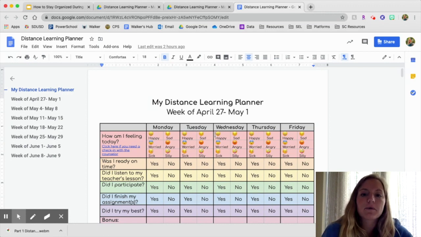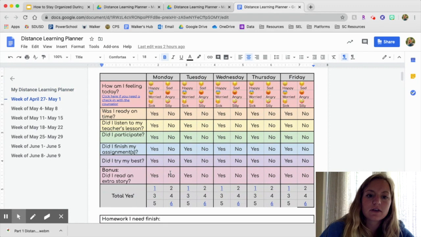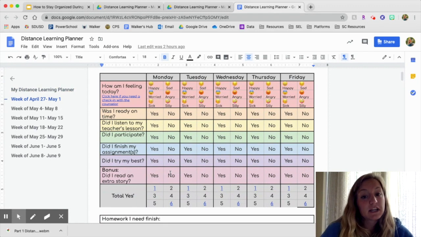So now you'll have your own copy of your distance learning planner. And this is a great way to stay organized and be able to get ready for your day. So step 1 might be setting an alarm, making sure that you get up on time so that you can be in your class on time, or your Zoom video, or just get your work done right away so that you can do other fun stuff afterwards. So it starts by asking, let's see.